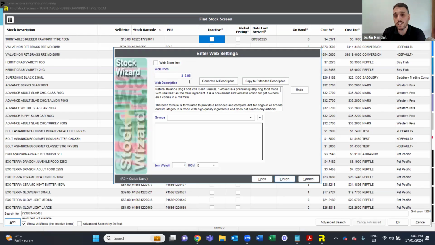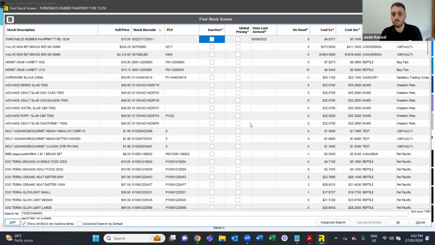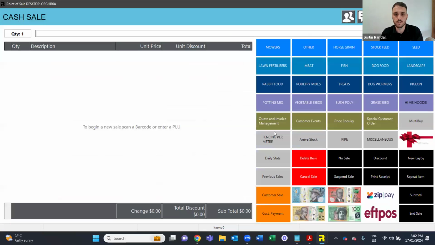Once I go finish, and if I click on this little tick box here, straight away that item is in the system. Not only is it in the system, within a couple of minutes, that should reflect on your online store as well. So yeah, really handy integration we've recently done.